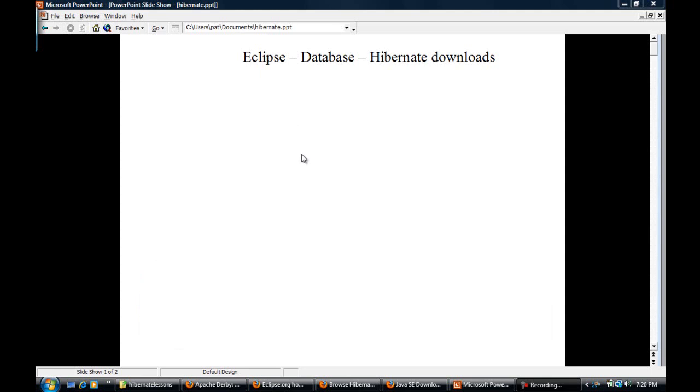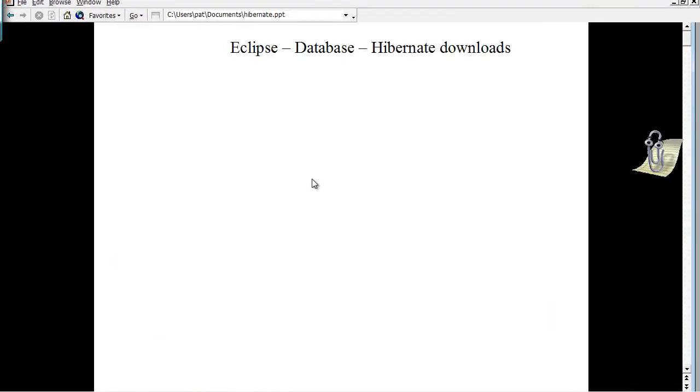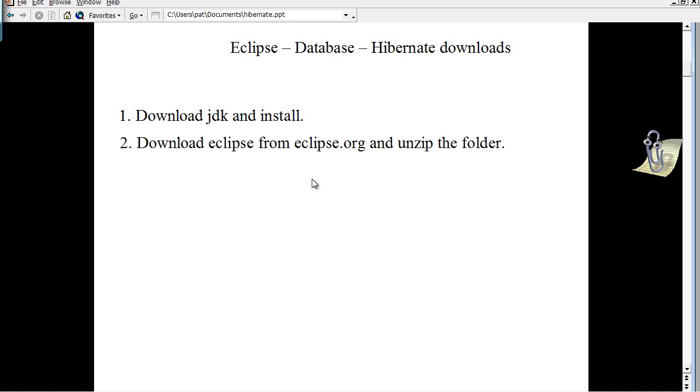First off, if you don't have the JDK, I would recommend that you download the Sun JDK or Oracle JDK and install it. After installing the JDK, I would suggest you install Eclipse because I'm going to use Eclipse for this class. You can find Eclipse at eclipse.org, and you just download the zip file and unzip it.